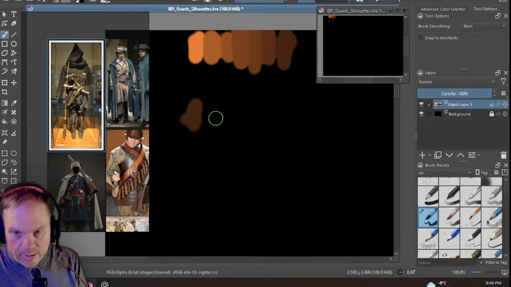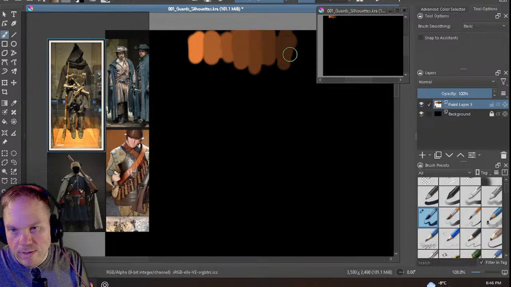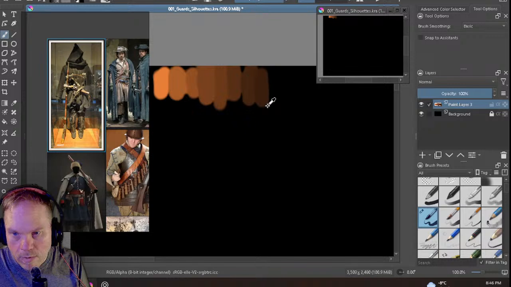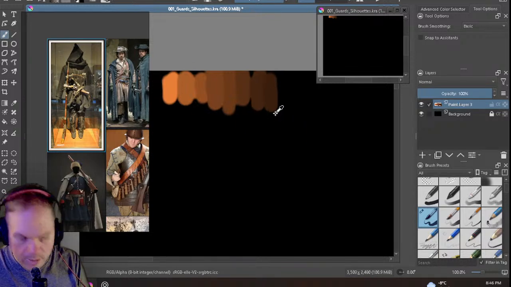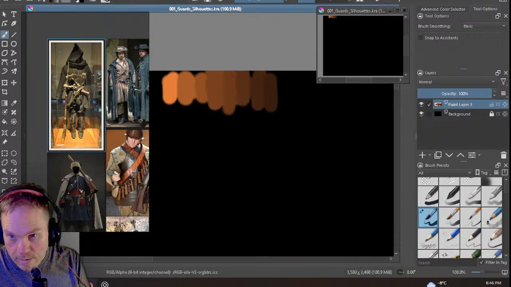So we will do the silhouette first. I would need something a bit darker. A bit more dark. A bit darker. Oh, it's not working anymore. Oh, I need to hold the click.